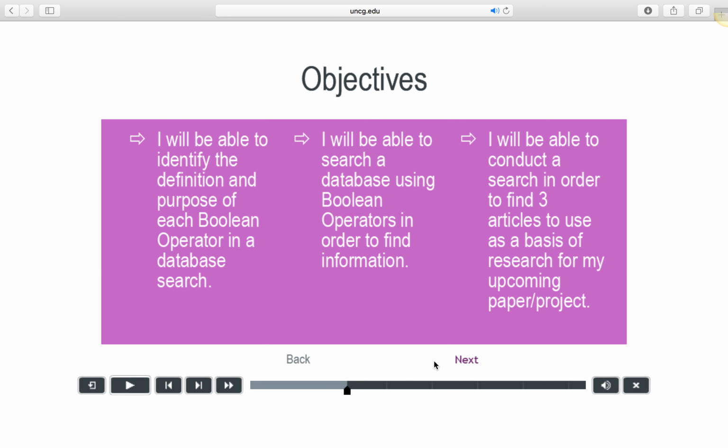Let's go over our objectives just one more time. By the end of this tutorial, you will be able to identify the definition and purpose of each Boolean operator in a database search. You will also be able to search a database using Boolean operators in order to find information. And finally, you will be able to conduct a search in order to find 3 articles to use as a basis of research for your upcoming paper or project.